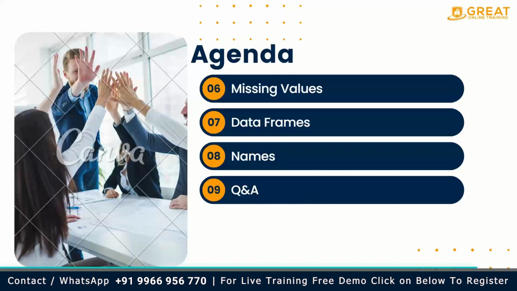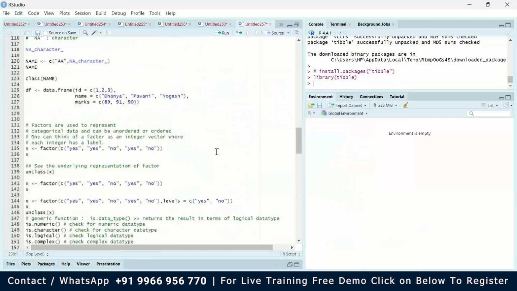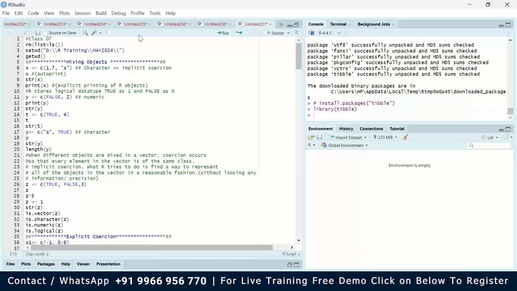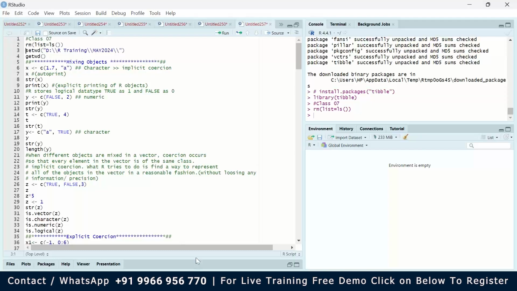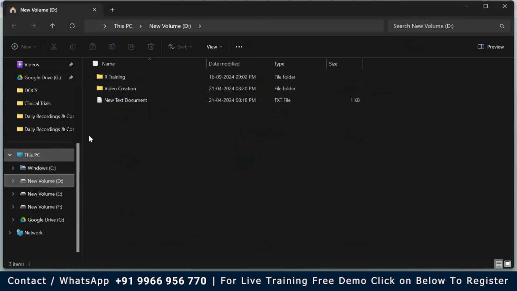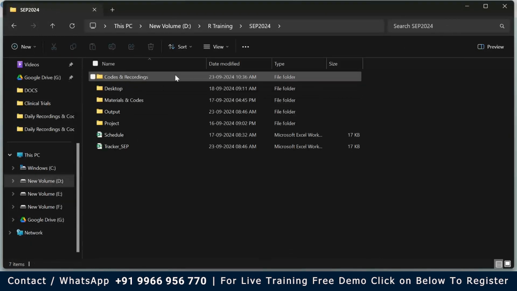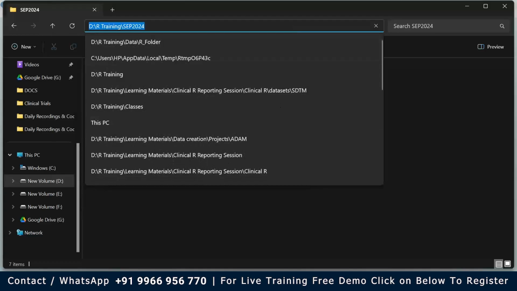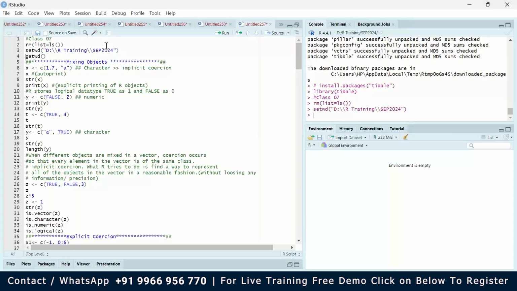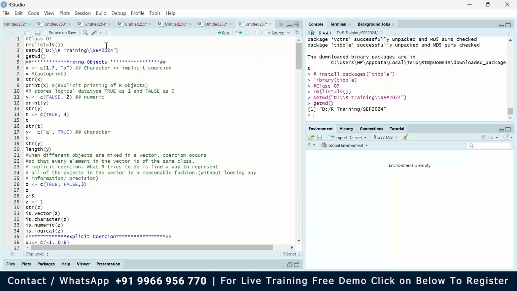Okay, so let me open RStudio. First of all, I'll clean this whole thing, and then I'll set the working directory here. This is the location I have to change based on the current batch. It is D drive, R training, September. So I can change this working directory location, and I have to make the slashes forward slashes. And that's how I set the working directory. Why D drive? Because I don't want to store everything in the C drive.